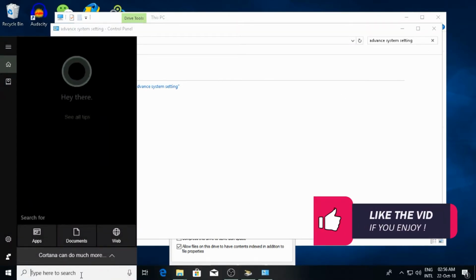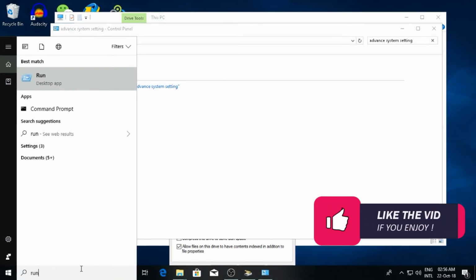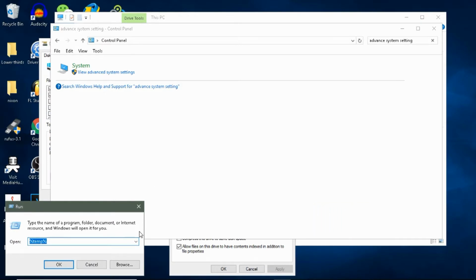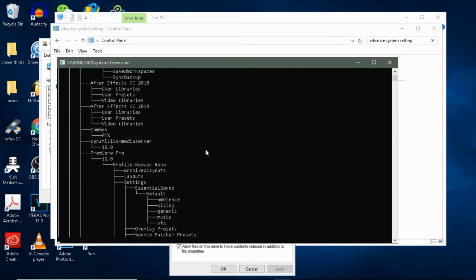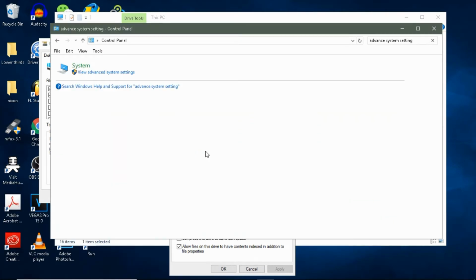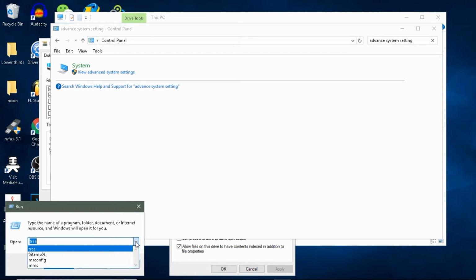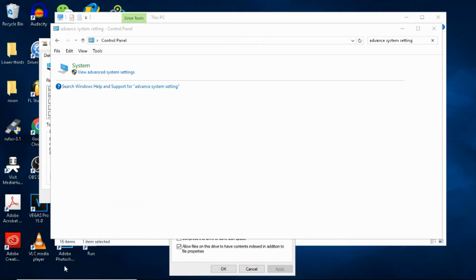Then go to the search box again, type Run, write down 3, click OK to refresh it. Write down msconfig, click OK.